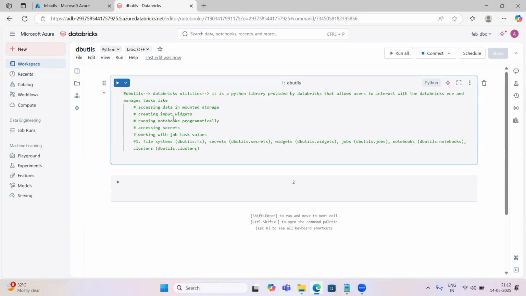Sorry, this is the Community Edition, not Microsoft Azure's Databricks. That is the free Community Edition. This one is Microsoft Azure, right? Inside Microsoft Azure, you can see the intelligence.